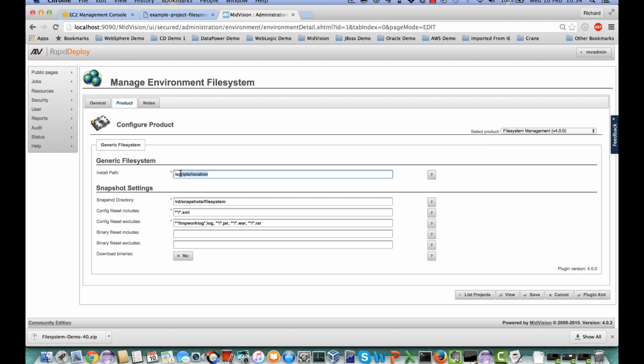Here we have the install path on the target. Now we need to fill that in. In this case, we don't really need to. We also specify where we're going to store the snapshots when we pull a snapshot from this environment, what will be included in the snapshot, and what will be excluded from the snapshot. Now we don't need to go into environments in any great detail today.